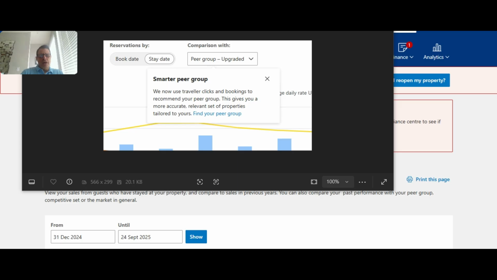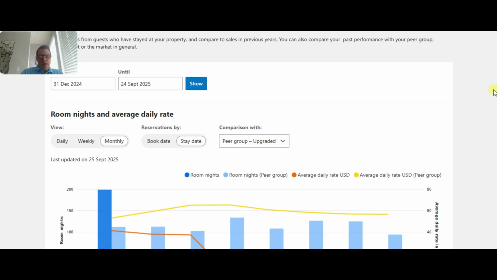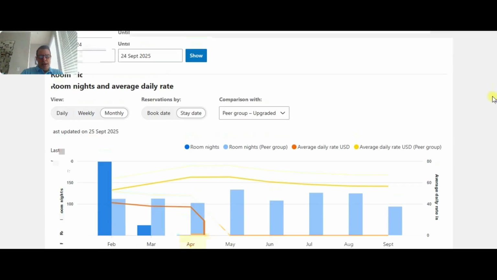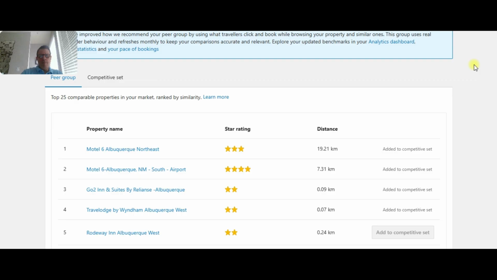So let's go see what the peer group looks like for this property. If I scroll back down here and go to peer group, it's 25 comparable properties in your market ranked by similarity. So they're saying that these properties, in order, are how your hotel compares best against the first one, and then it goes down from there through 25. But this is how they compare your hotel.